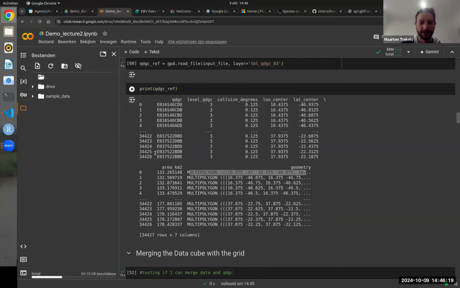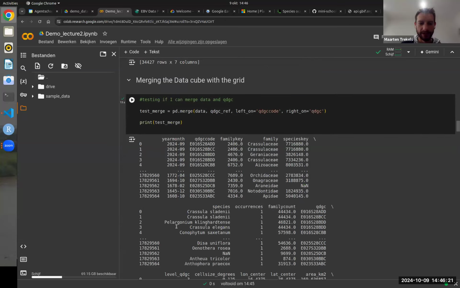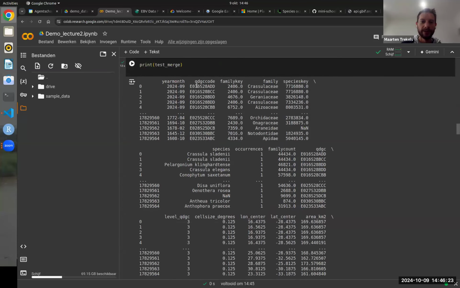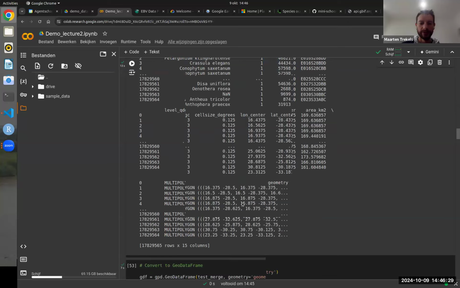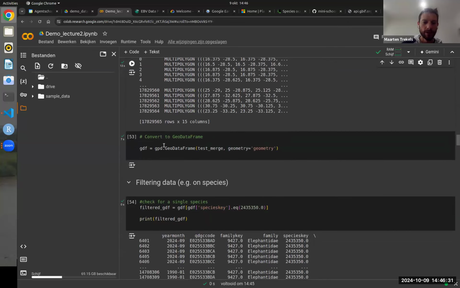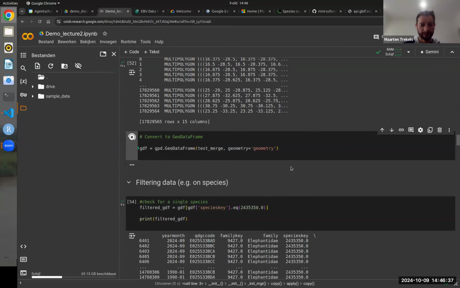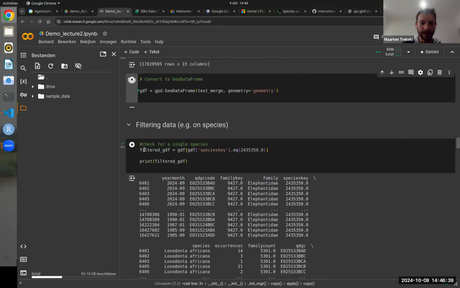So in this case, if you merge it, you get this merged file, which gets the grid cell code, your species, how many of them, and then the geometry of your grid cell. We converted it to a geodata frame to be able to work in it in Google Earth Engine. And of course, I generated this for all species in South Africa.